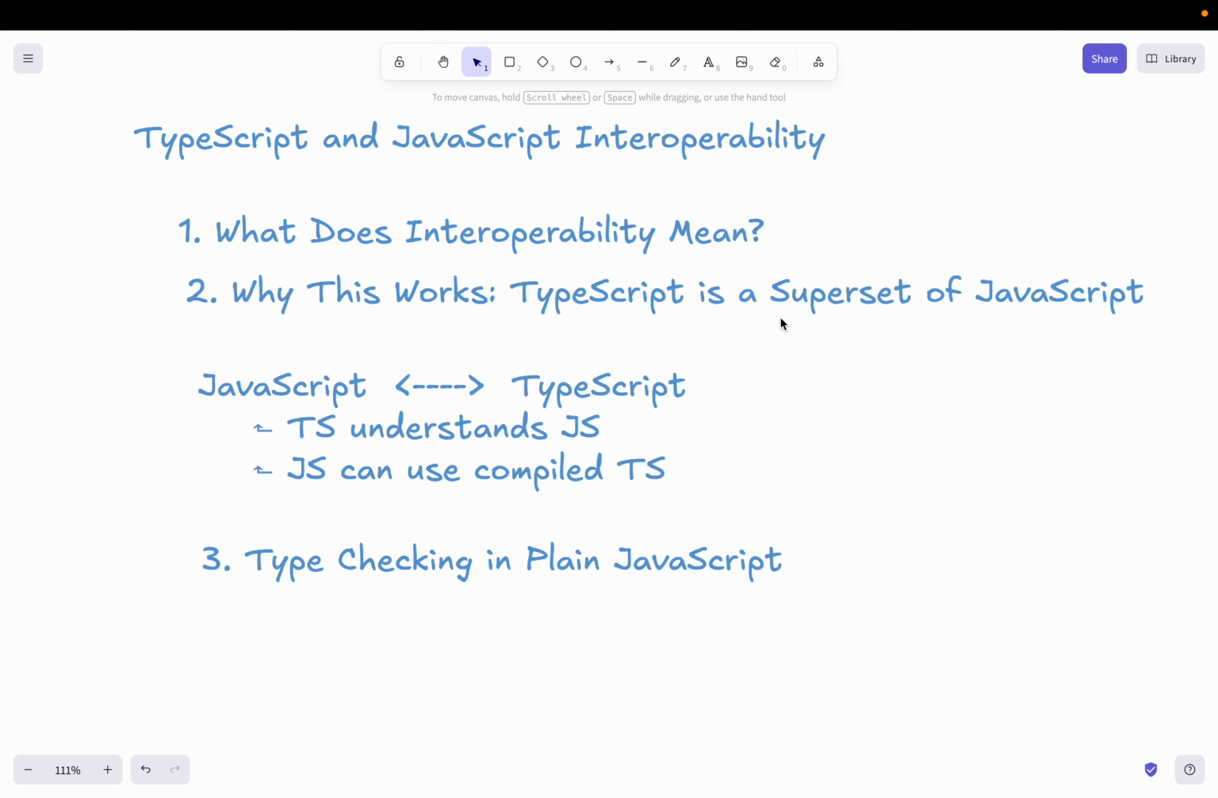Today we are going to start TypeScript and JavaScript interoperability. Did you know that TypeScript and JavaScript work hand in hand? In fact, TypeScript is just JavaScript but with some superpower. We will see what that superpower is. In this video, I will show you how TypeScript and JavaScript can easily work together in the same project.